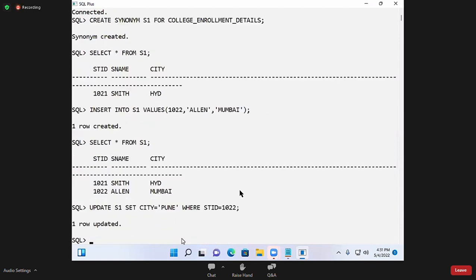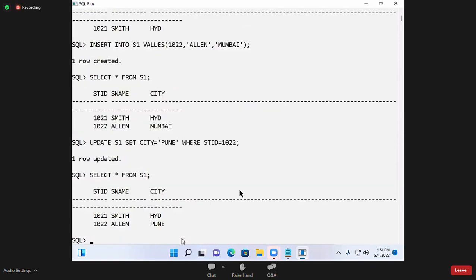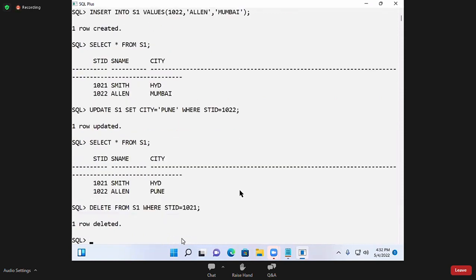So now you can update. And now see, is it updated? Yes. Suppose you want to delete. So delete from S1, okay, where I want to take student ID equals 1021. So I can delete. Now you can see the data is deleted.